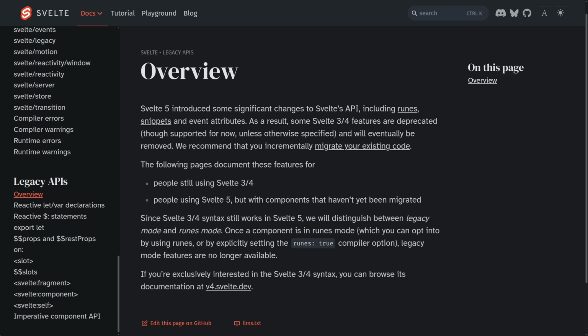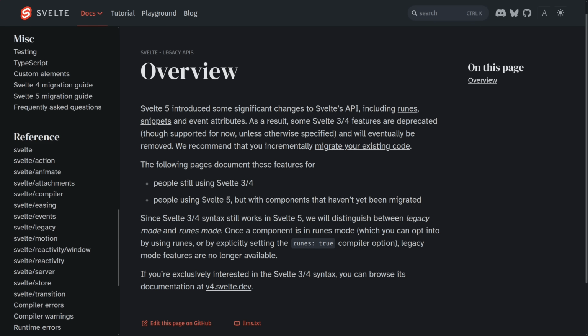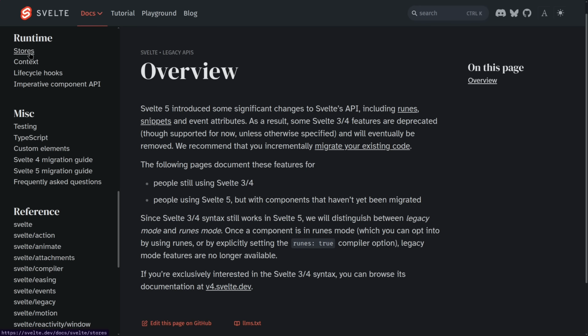Alright friends, without a doubt, at some point you're going to run into legacy Svelte code. So Svelte 5 was a large shift from previous versions of Svelte that introduced a new system of reactivity with runes and snippets replacing slots, among other things. So if you ever need a quick overview, you can find the legacy API section in the Svelte documentation. And there are even other things that aren't listed here, such as Svelte stores.